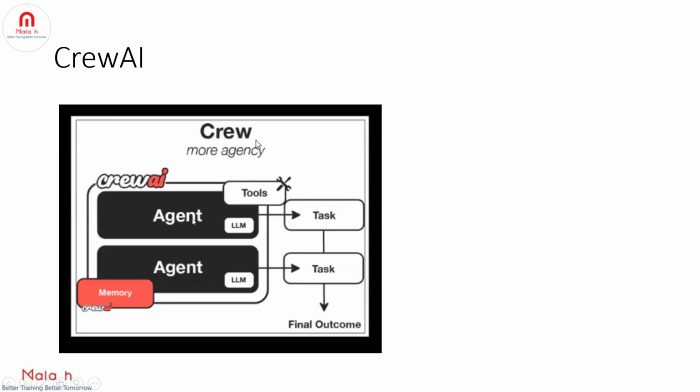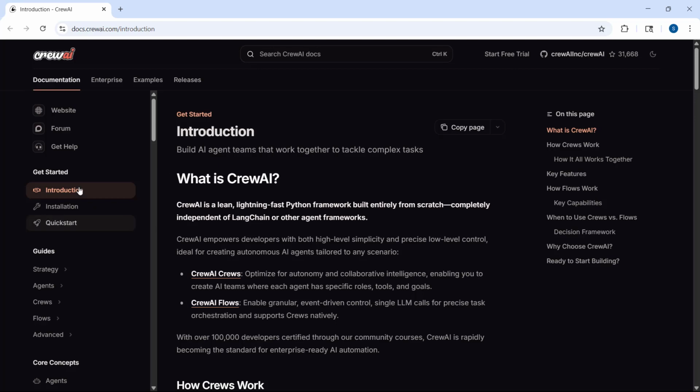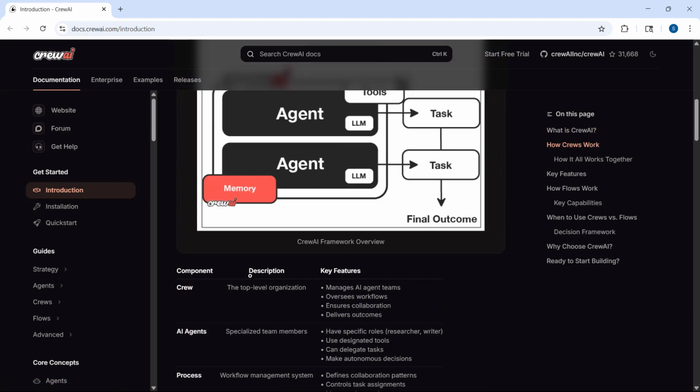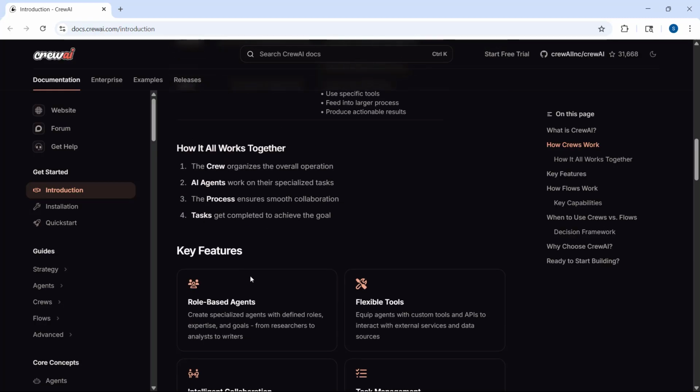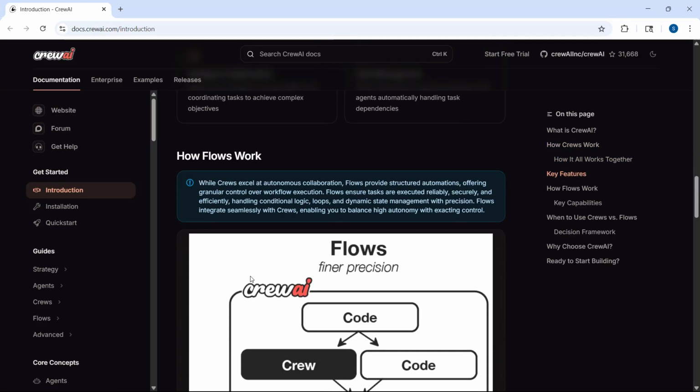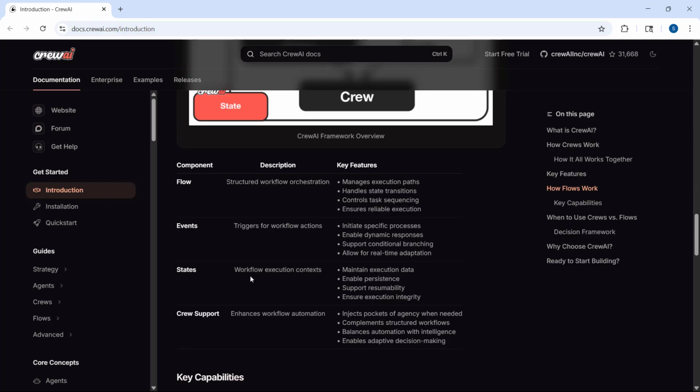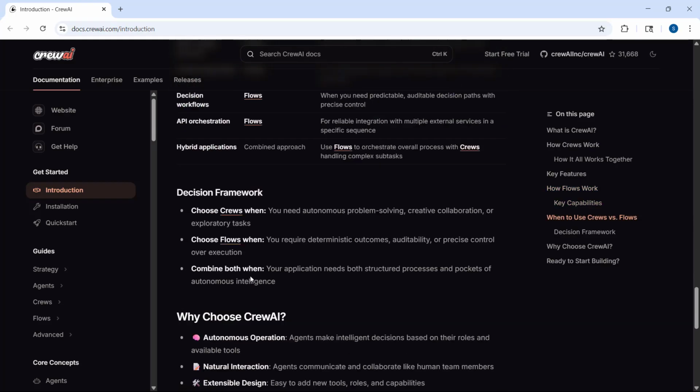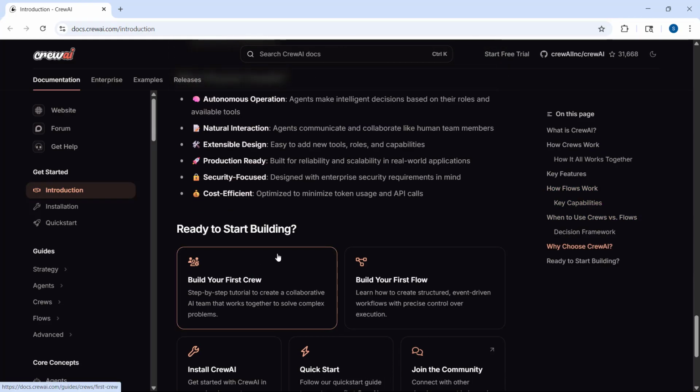And CrewAI has very good documentation. So let me take you there. This is the official page of CrewAI, where you can see all the different components of CrewAI. And I will talk about all these in detail in the coming lectures. But if you are interested, you can go through this documentation as well.